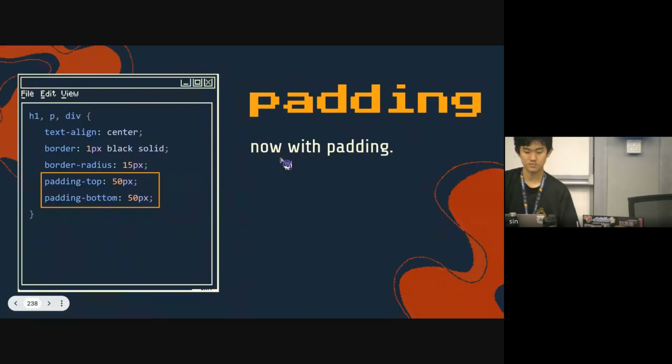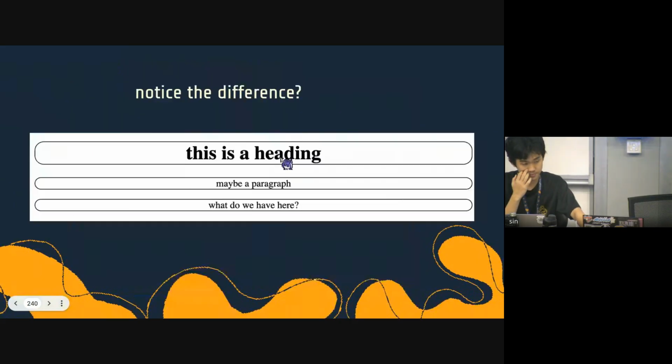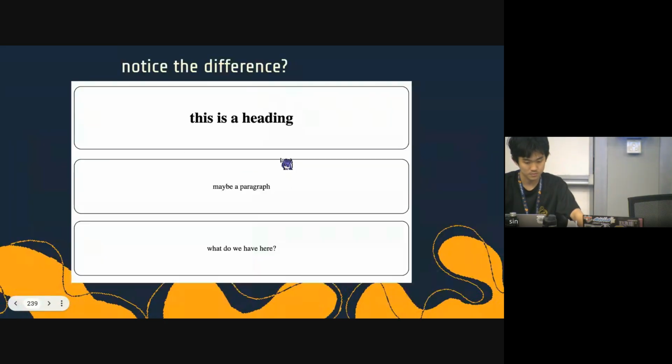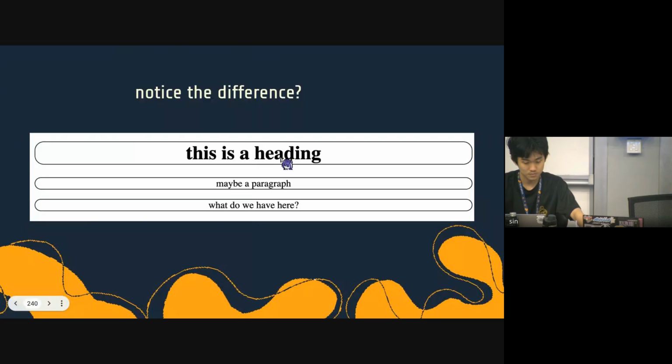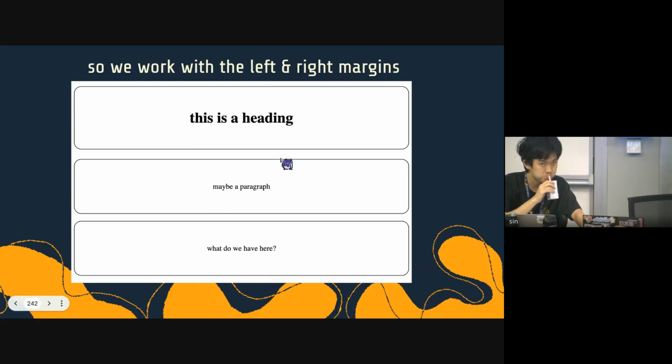I added 50 pixels of padding on the top and 50 pixels of padding on the bottom. So now you'll see that there's a lot more space between the content and the border. But now my thing is kind of too close to the side. As you can see on the left and the right of my screen, there isn't much space. So we'll work with the left and the right margins.